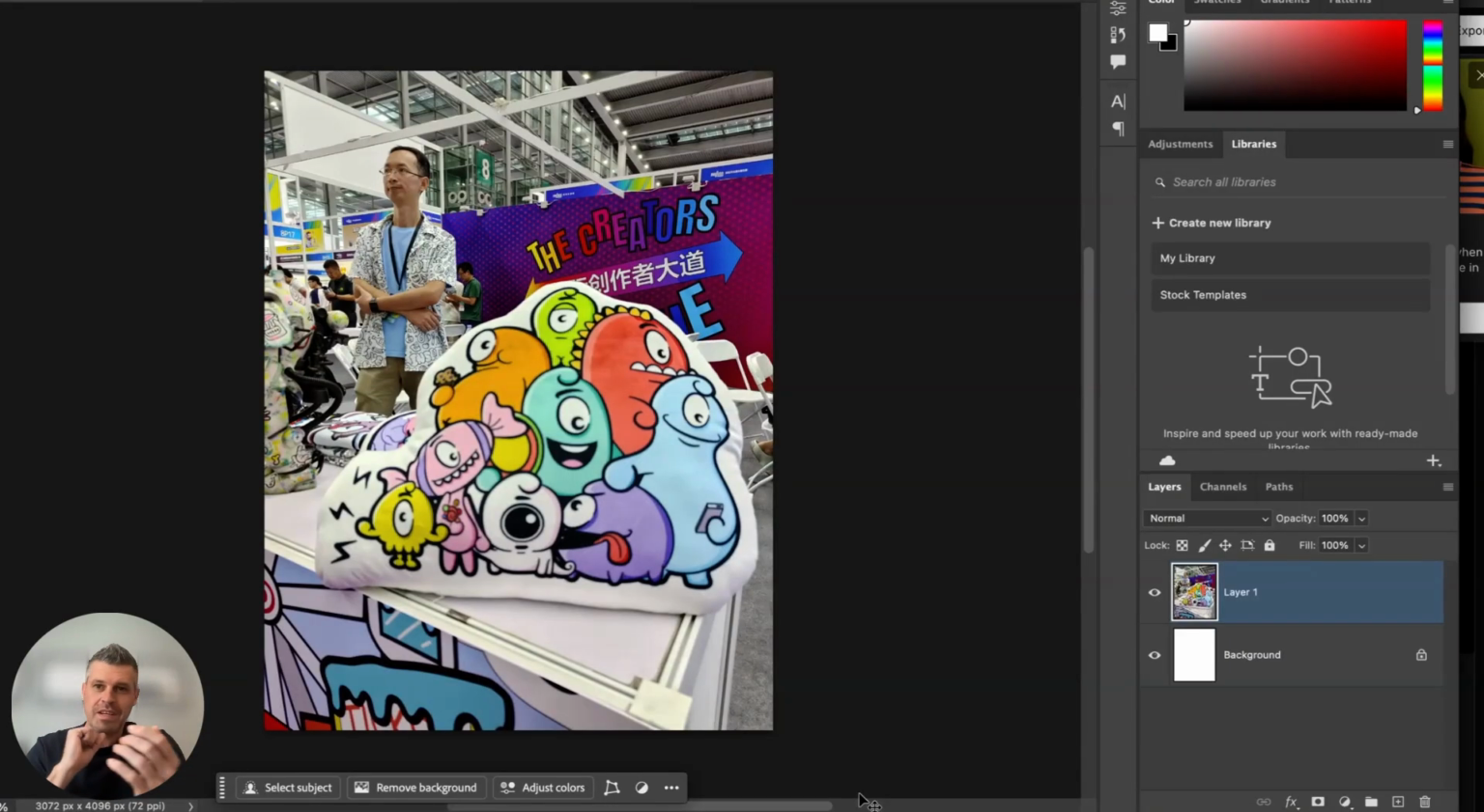Okay, now we're really going to stretch it to the max. I've got an image of a cushion with all of my characters on it.